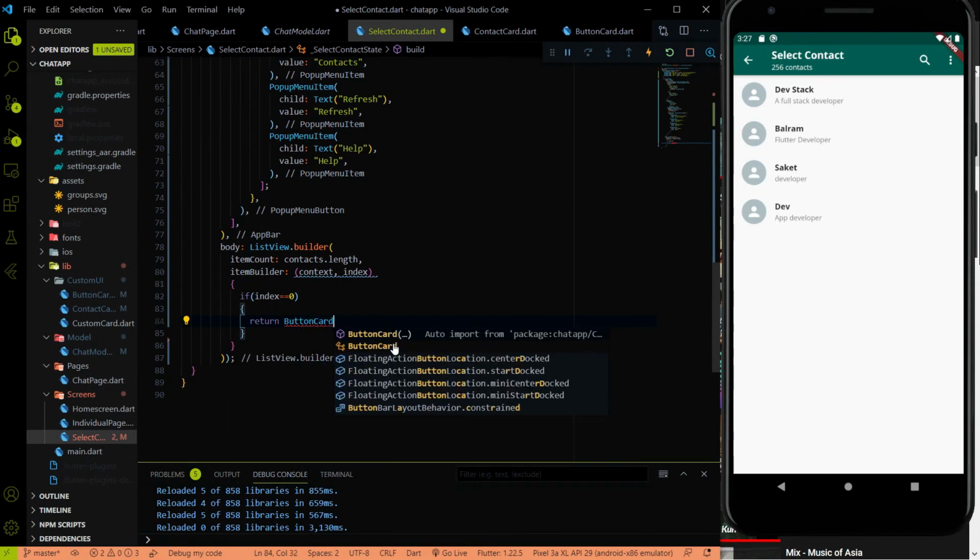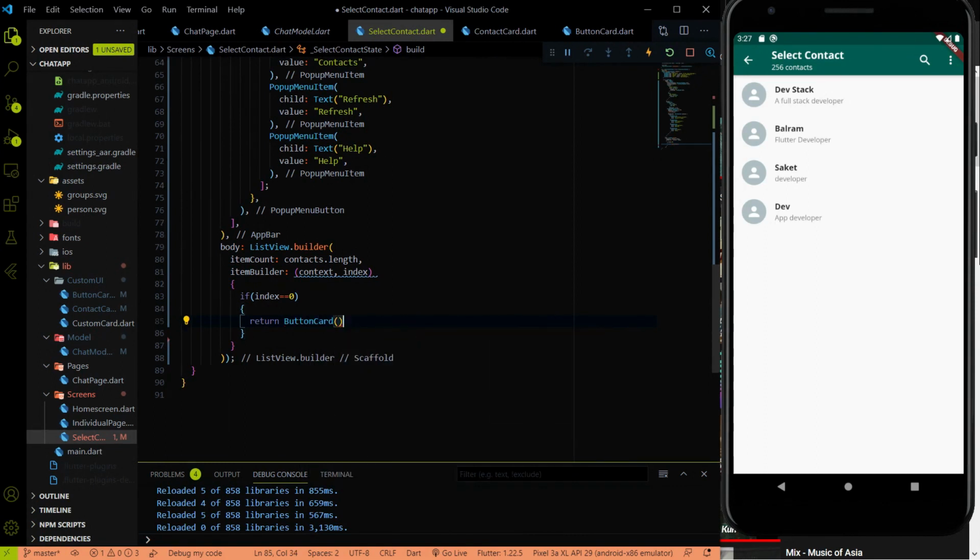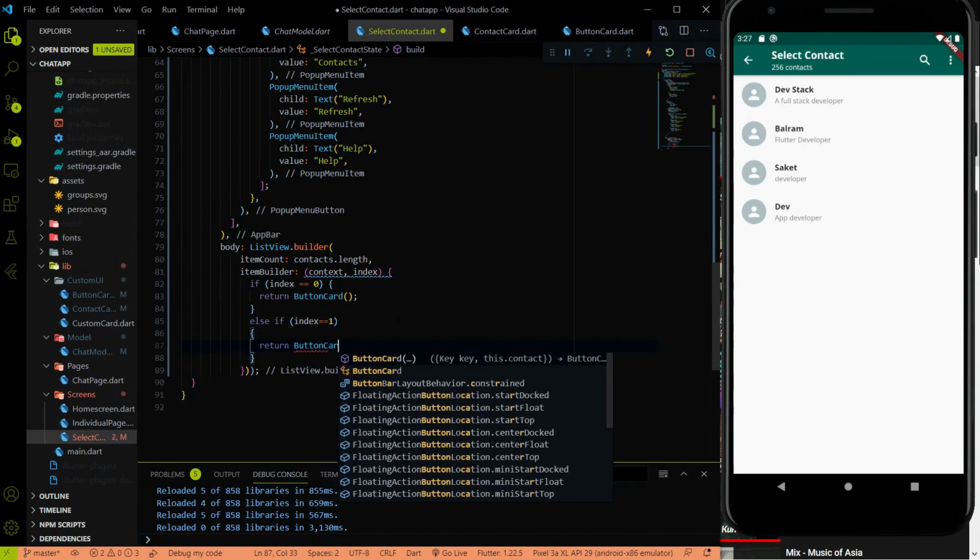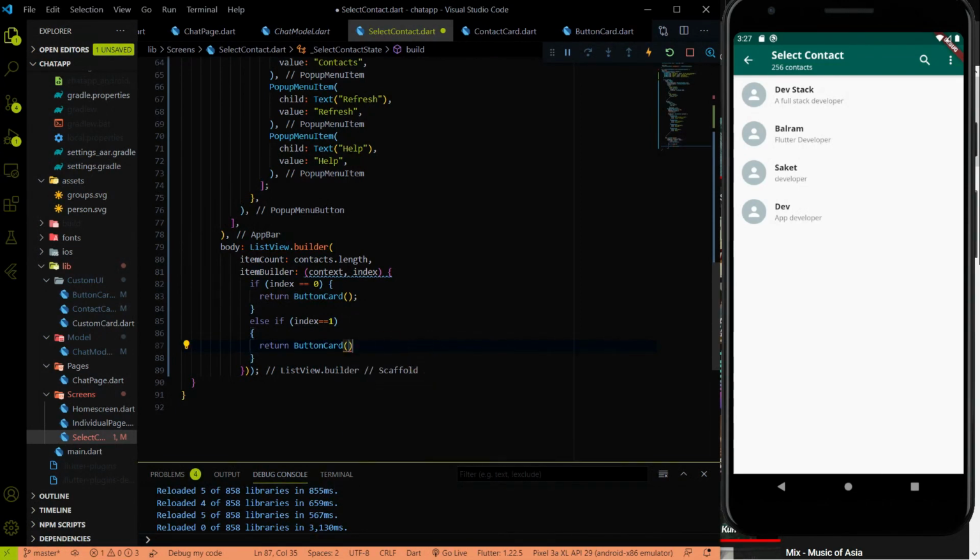Button card. Okay, right now I'm not going to pass anything on a button card, and just wait and have patience. And else if the index is equal to 1, then again I'm going to return the button card. We have to work on a button card. The button card work is left, and the default condition will be to return the contact card, which is a default condition.